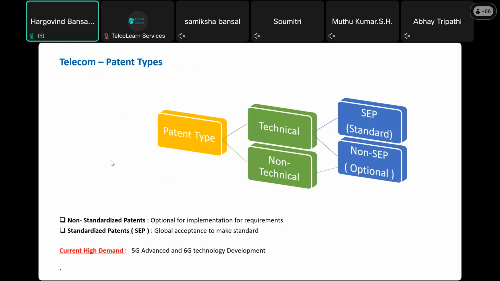Now, coming back to the patent types in the technology world. As I told you at an earlier stage, there are two types of patents: general patents and standardized patents in technology, in the telecom part. Here you can see the patent types in telecom may be of two types, technical patent and non-technical patent. A technical patent needs good technical information, and a non-technical patent any normal person can also do.